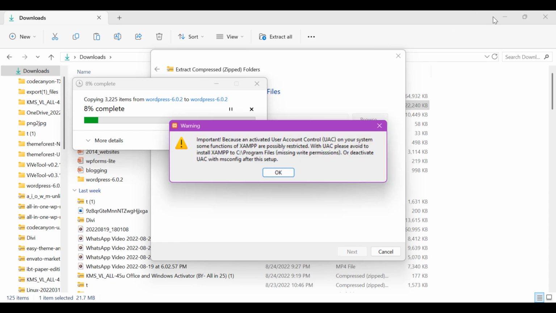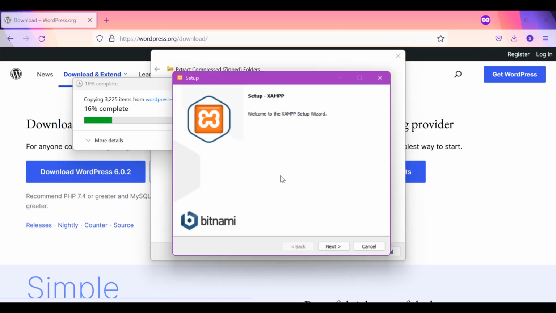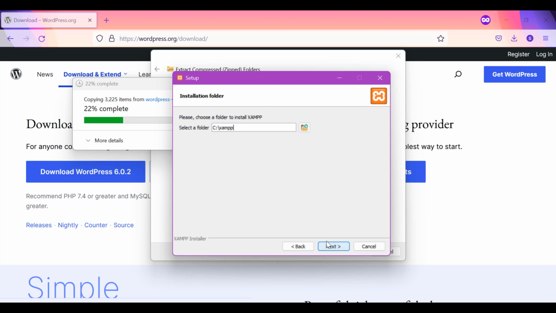And now XAMPP is asking us for permission. Okay, next. Yes, we need all these. That would be fine. Yeah, location is also okay. Yes, this is one of the best things about WordPress. You can use multiple languages.